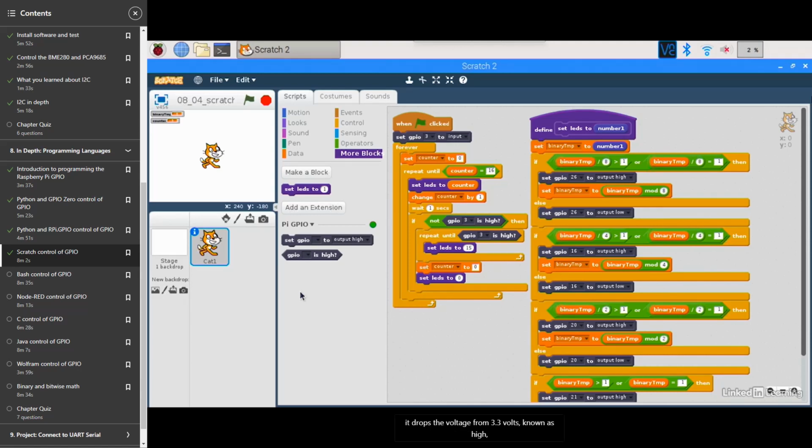Remember that when we push the doorbell, it drops the voltage from 3.3 volts, known as high, to 0 volts, known as low. The repeat until GPIO3 is high loop will loop checking the button to see if it's high, and if it isn't, it will use the set LED subroutine to 15, which turns on all of the lights. When the button is released, the counter is set to 0 and all of the LEDs are turned off. The loop goes back to the top of the repeat until checking if the counter is equal to 16. If not, it continues lighting up LEDs and watching for the reset button.